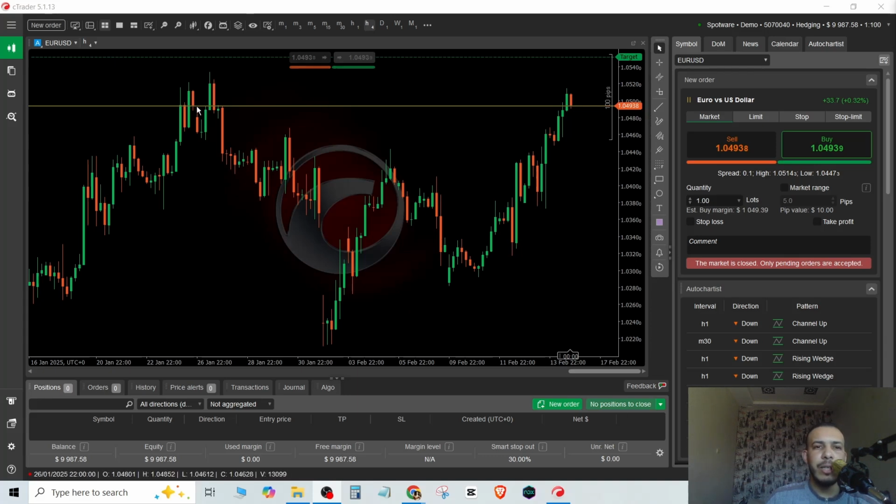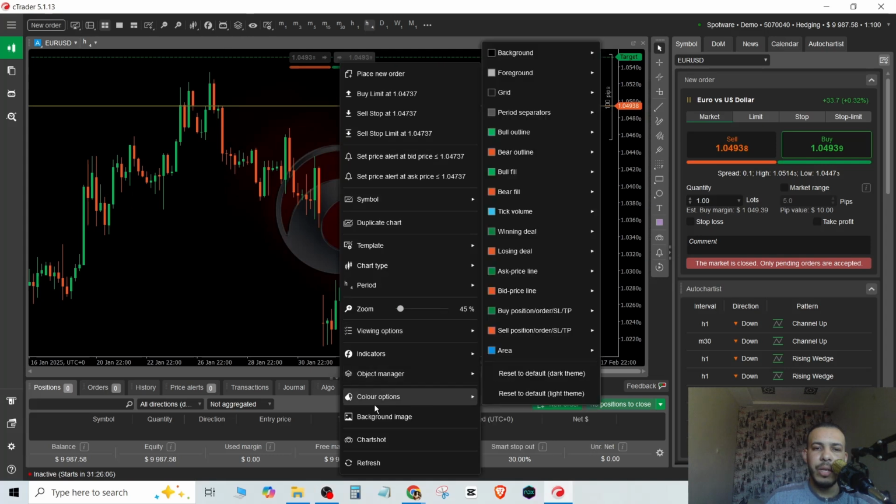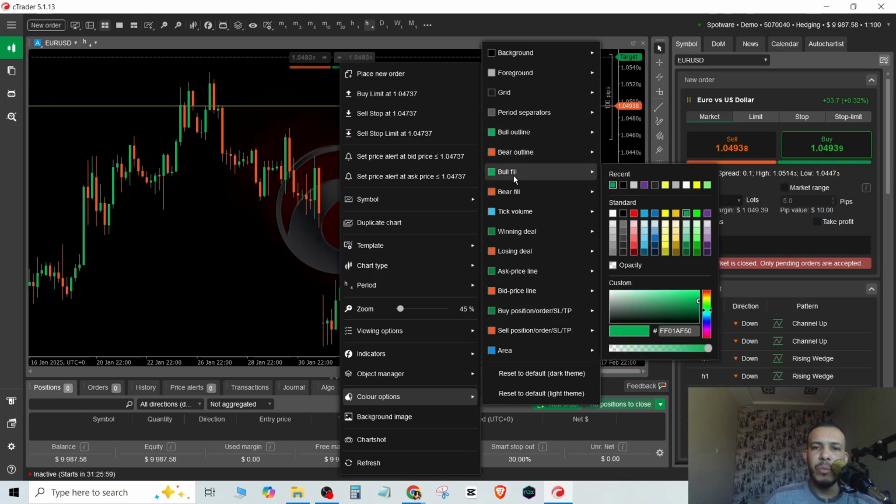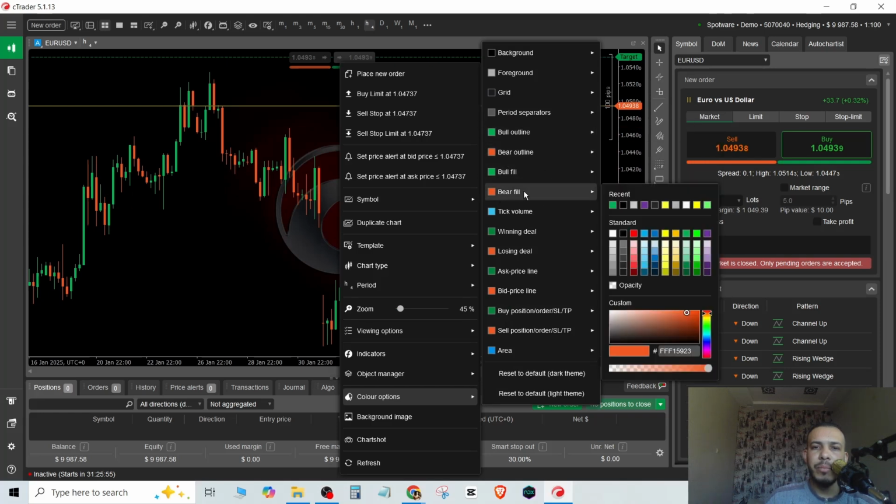As you can see here, we have the green color for the bull candles and the red color for the bearish candles. Now to change it, all you have to do is right click on your chart, then go to color options. Now you have to change the bull outline, bear outline, bull fill, and bear fill.